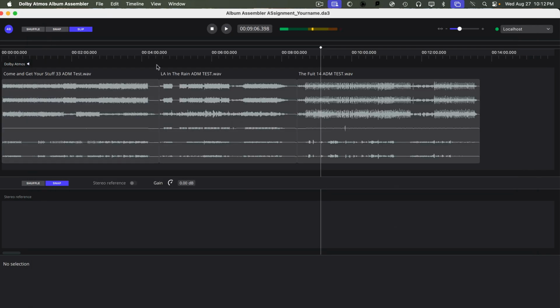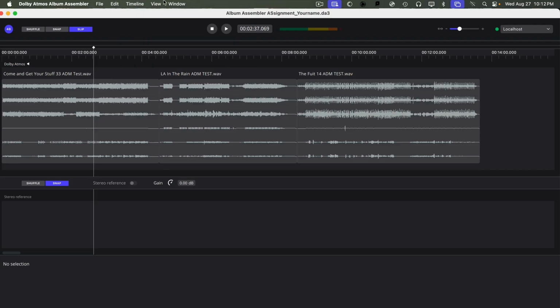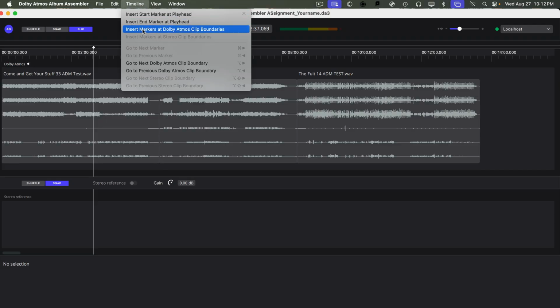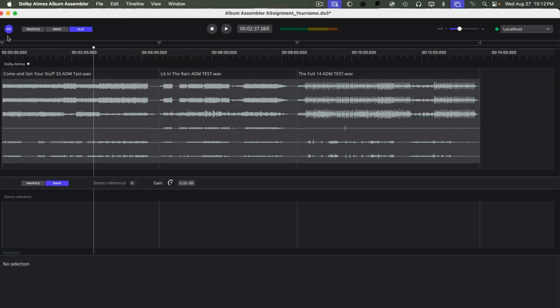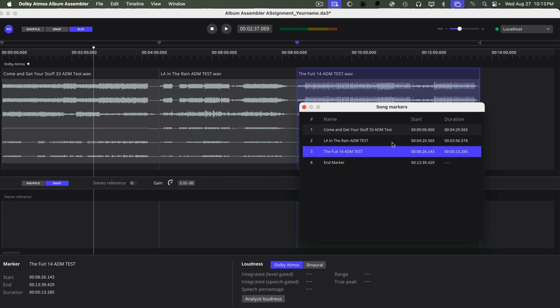And so jumping around in time is a little kludgy. There's a better way to do it, and that's making markers. At any point in time here on the timeline, you can insert a marker. The better thing to do, I think, is to just use this feature here, the third one down under timeline, insert markers at Dolby Atmos clip boundaries. This creates all the markers for you at once for all of your ADMs. You can also select and edit marker names here under the marker list, under window, song markers.